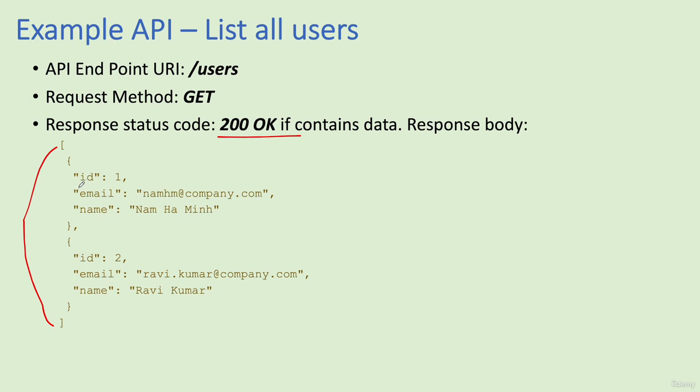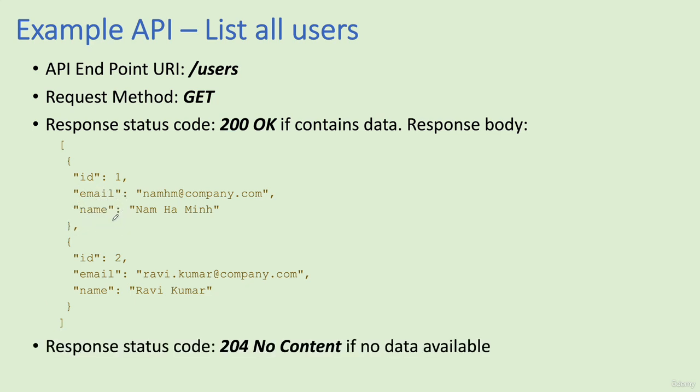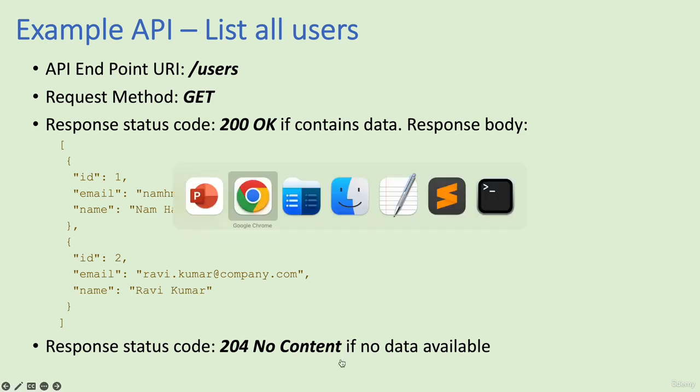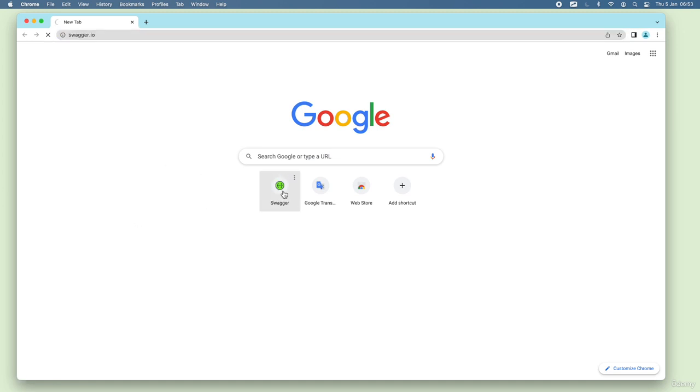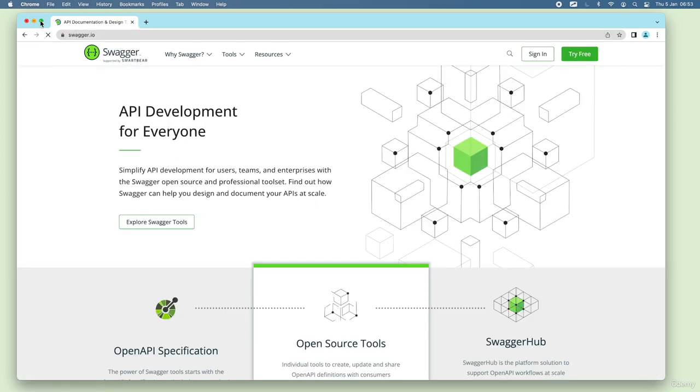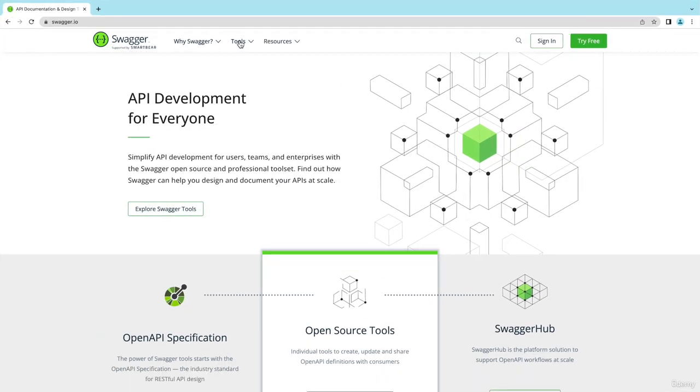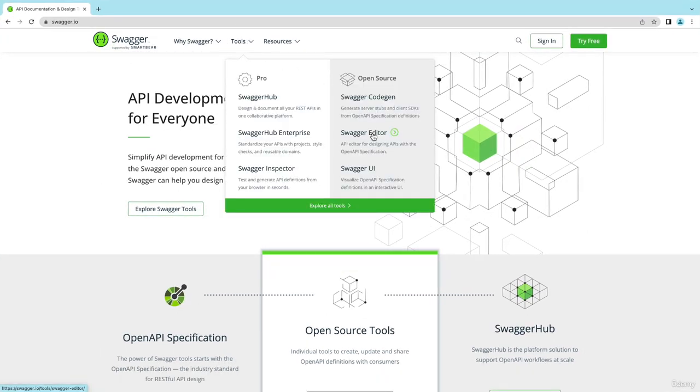You can see each user has 3 fields: ID, email, and name. And another response status code is 204, no content, if no data is available. So head over to the Swagger homepage, swagger.io here, and click Tools, Swagger Editor.